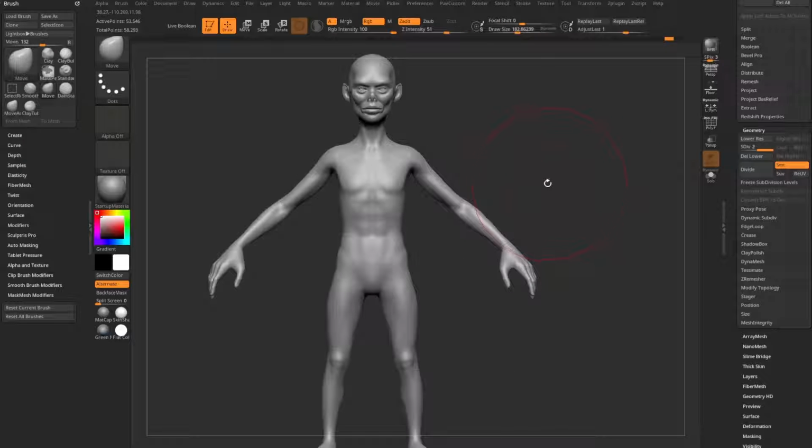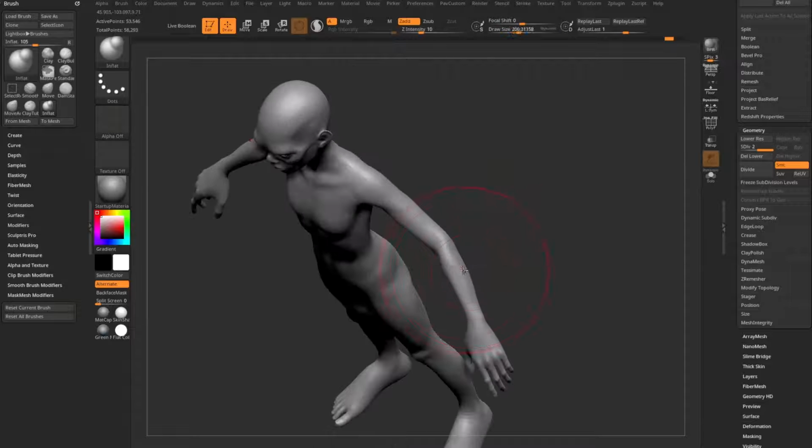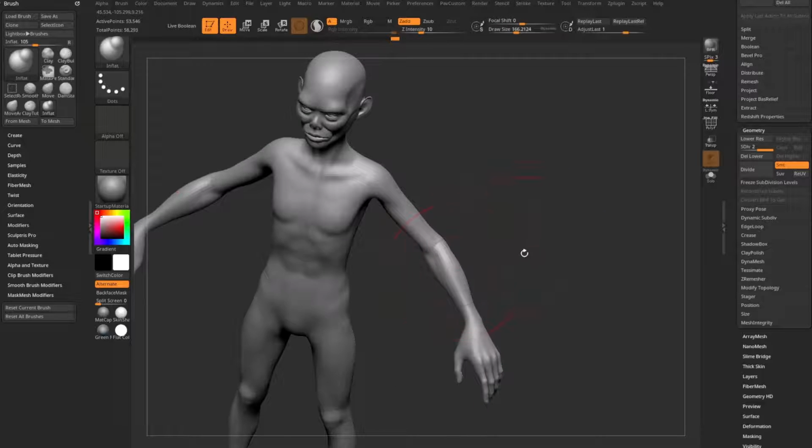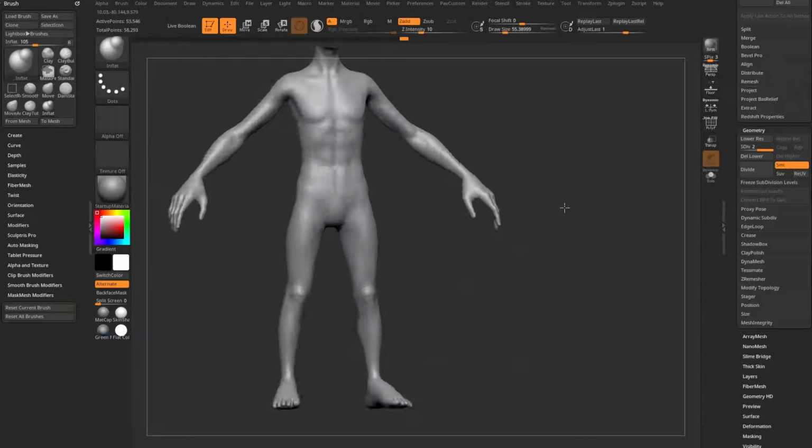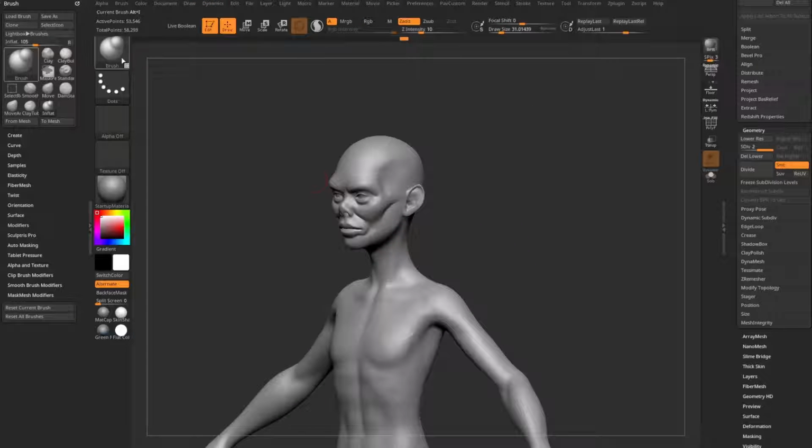But what I can do is take the inflate brush and go through here and inflate this geometry. You can just tap inflate. You can also hold down Control and mask areas if you want. This is mask pin by default.